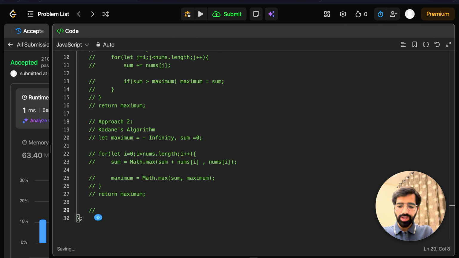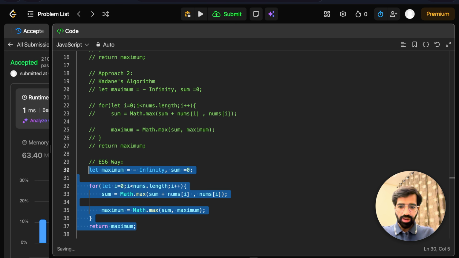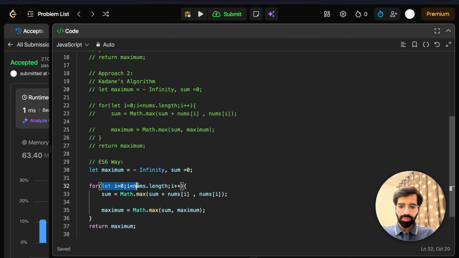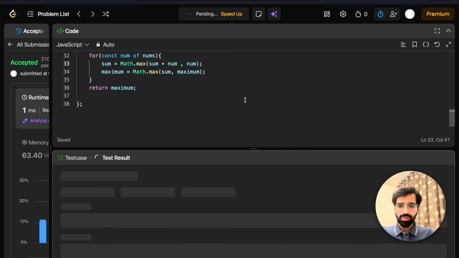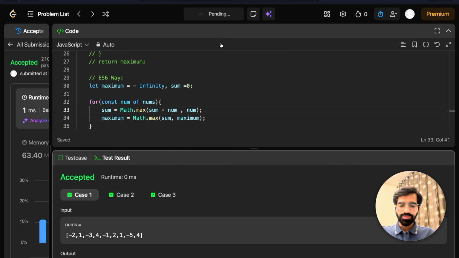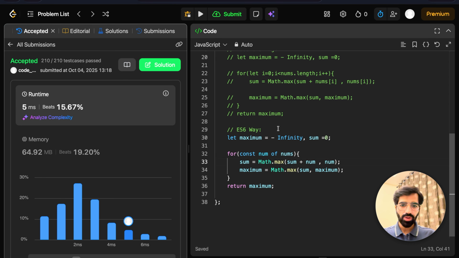Moving on to the ES6 way. There's nothing much left here as for ES6, but still let me show you. As part of ES6, I think these are already using ES6. So what we can do is optimize this. We have to change this to num and this also, and I think that's all. Execute this. Perfect. Now moving on to the analysis.